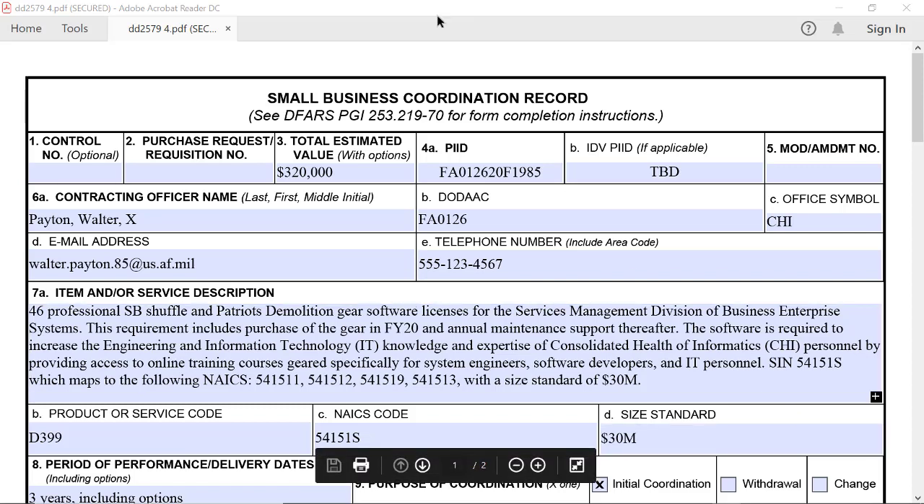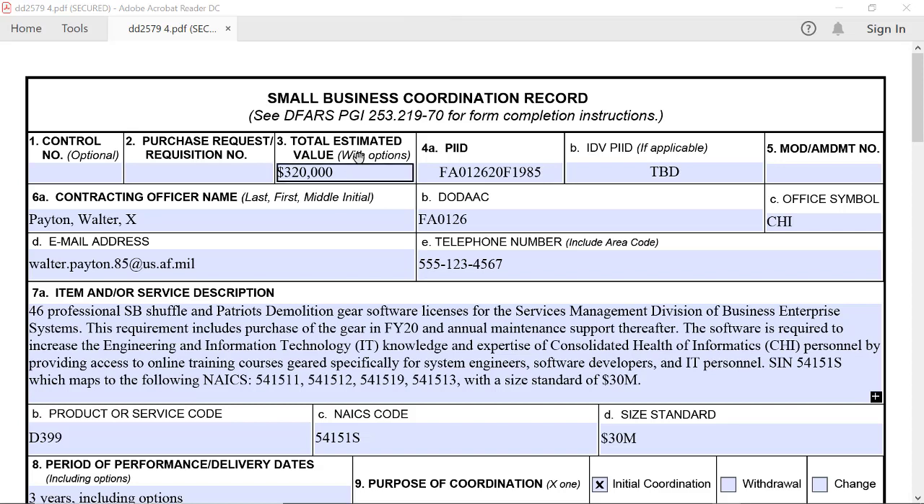This video will be a brief tutorial on completion of the DD 2579 Small Business Coordination Record. Specific and detailed instructions for the completion of this form are found in DFARS PGI 253-219-70. This video will focus only on the most important sections and those sections that often have errors. Upon completion, forward the DD 2579 as well as any attachments mentioned in this video to your small business representative via email as an attachment.